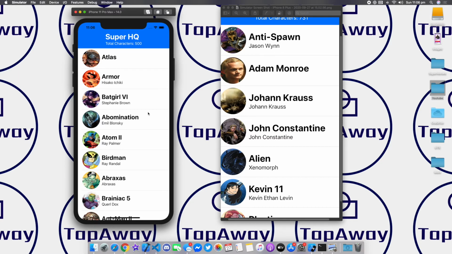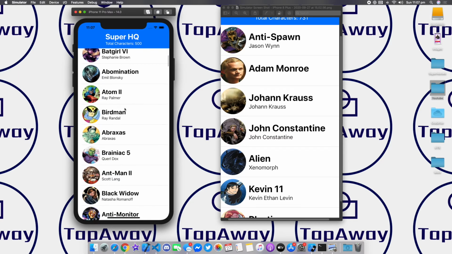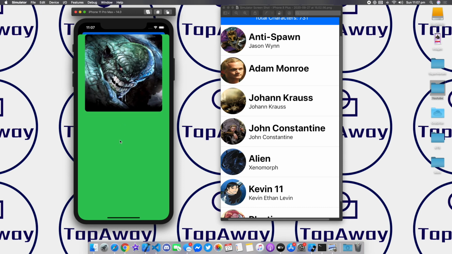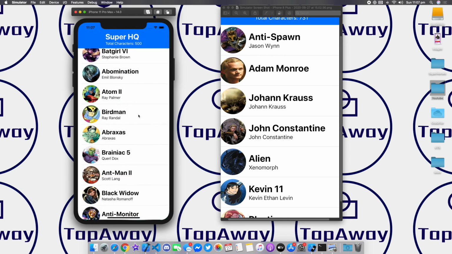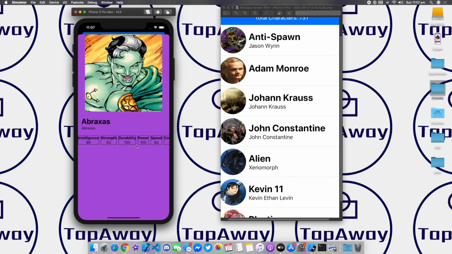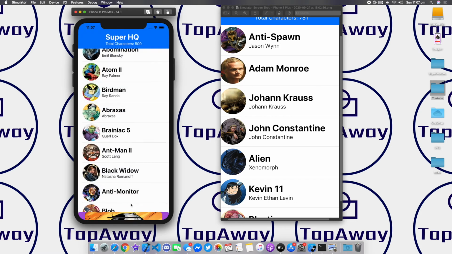Okay, so we've got everything running. Again, let's just give it a second. And if I click on abomination, for example, okay, maybe not abomination. Let's try someone else. Let's try Abraxas again. As you can see, we get a full list of intelligence, strength, durability, power, speed, and combat. So we're getting something. This is exactly what we actually need to collect, but it just looks ugly. And again, I'll take care of that later towards the end.